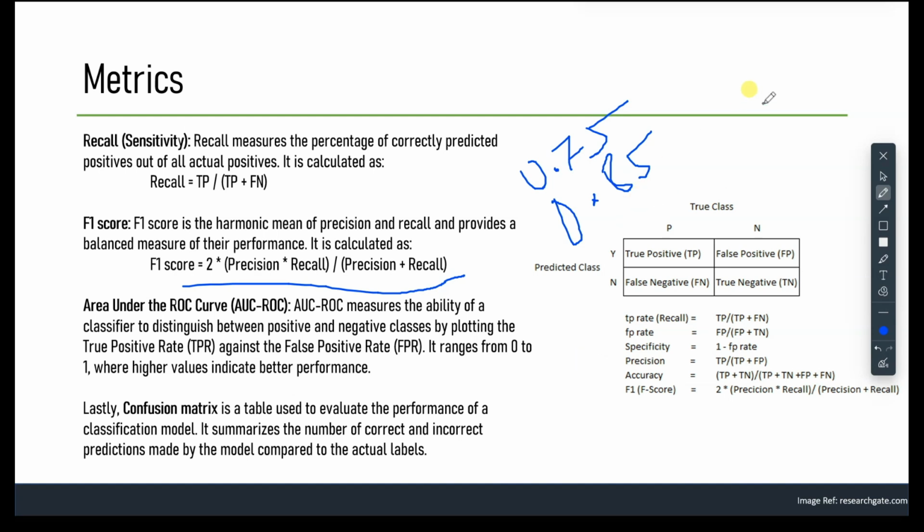Interpretation: if the F1 score is high, it means that the model has a good balance of precision and recall. It is useful when the classes are imbalanced.